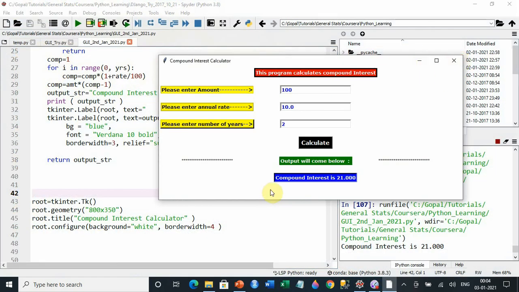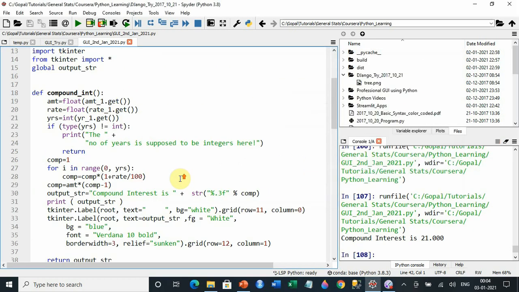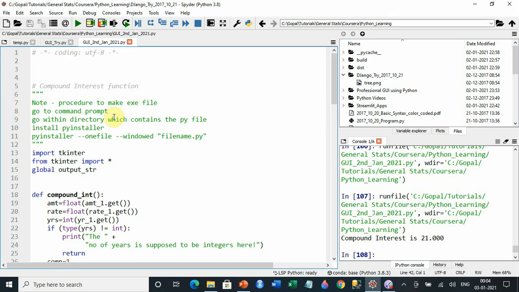But one more thing is that many times you need to give this kind of code to others and you don't want them to download Python and run it like this. So you can make it an exe. How will you make an exe? This is the procedure. You'll have to essentially go to the Anaconda prompt. The Anaconda prompt comes like this. Let me just show it to you.